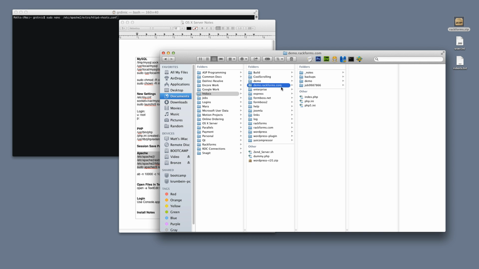So essentially what I'm going to do here is rename this to demo.rackforms.com.1. I'm going to create a new folder. That's essentially that old name. So let me paste that in, demo.rackforms.com. So essentially what I want is for my local web server to say whenever somebody types demo.rackforms.com into the URL bar, not to go out to the internet to get it, but to actually find it locally. And so there's two things I have to do to make that work.